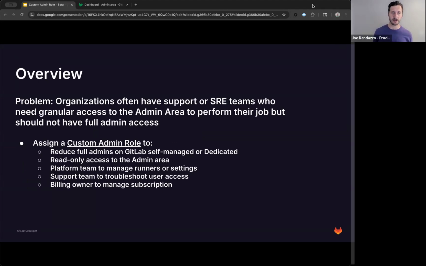To solve this, we have what is called the custom admin role, and it'll handle a few use cases out there. For example, reducing full admins on GitLab self-managed or Dedicated, read-only access to the admin area. Platform teams may be managing runners or settings. You might also have the support team troubleshooting user access from the instance level, or the billing owner needs to manage a subscription.